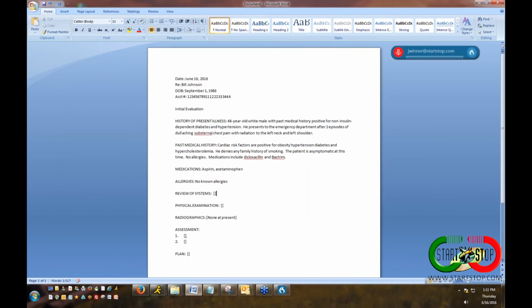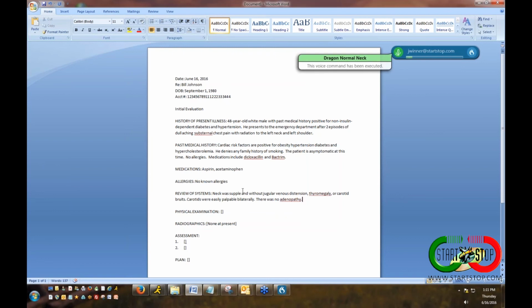So in this case, for review of systems, I'm going to just do a series of these. So I'll go dragon normal neck, dragon normal abdomen, dragon normal chest.